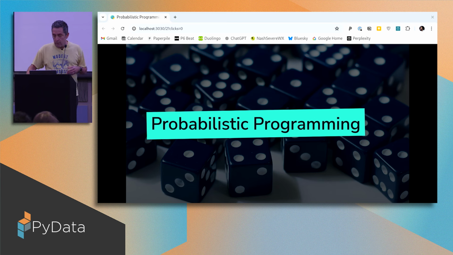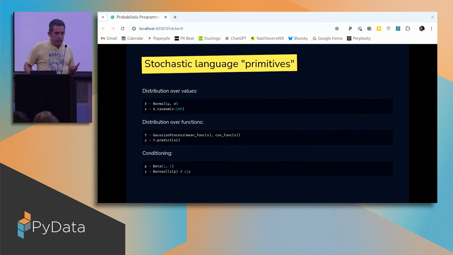But higher level languages like PyMC and others bring a higher level API to doing probabilistic programming. And really what they do is they introduce what you might call stochastic primitives. So we're used to primitives being things like strings and integers and floats and so on. But we may have other types of primitives in the context of probabilistic programming. For example, you might have a probability distribution like a normal distribution that's a distribution over values, and you instantiate one, and now you can draw numbers from a normally distributed variable.